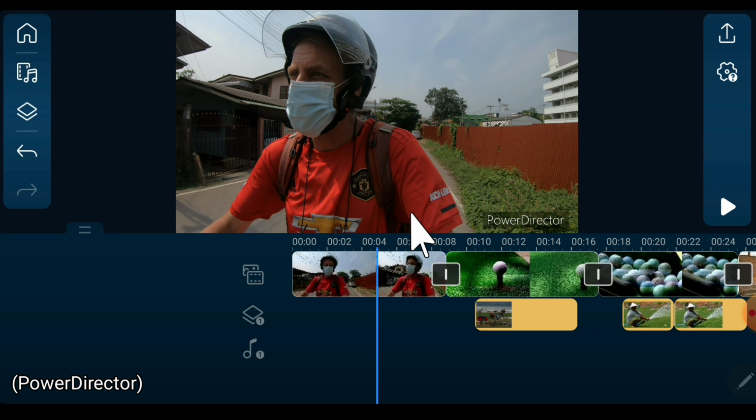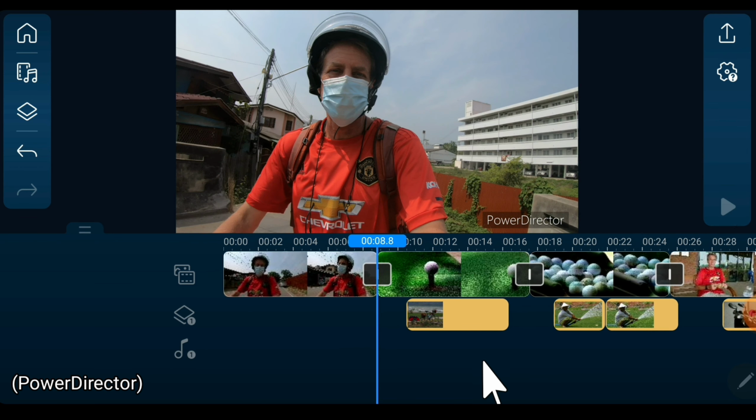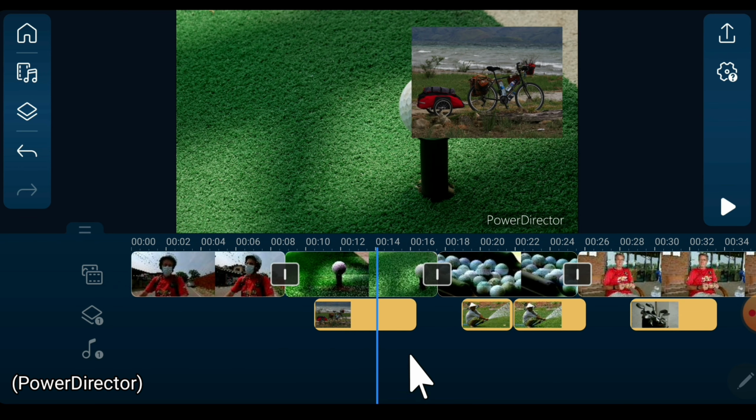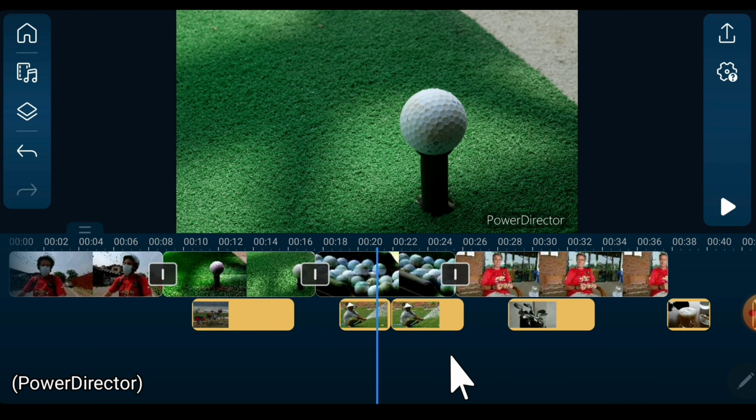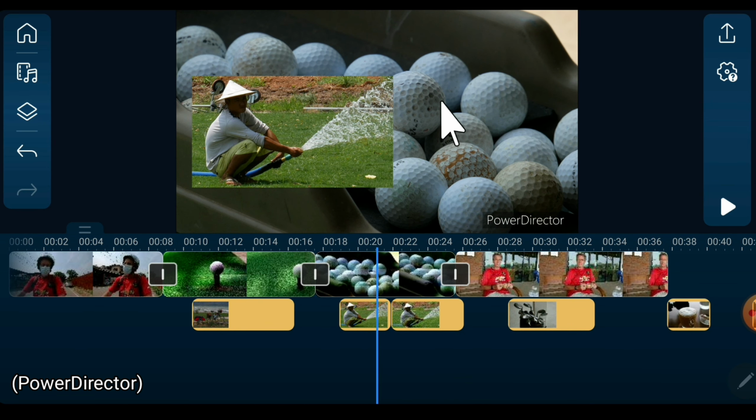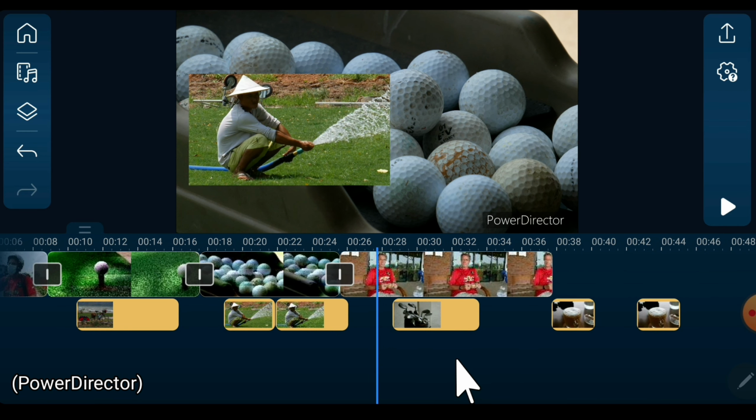The bicycle photo is not here anymore. It's over here, connected with a golf ball. Where's my man watering the golf course? Well, he's over here where he's not supposed to be. We get to the end, me drinking a cappuccino.